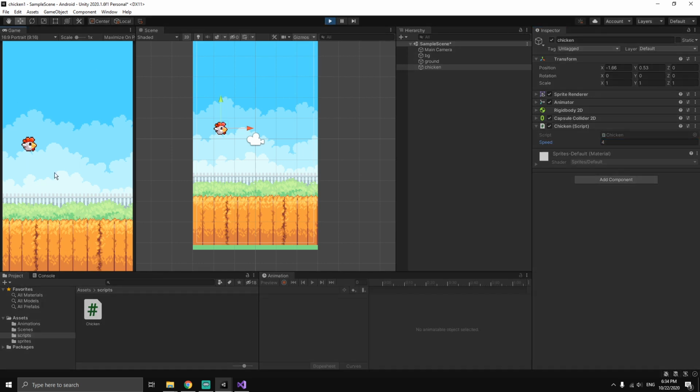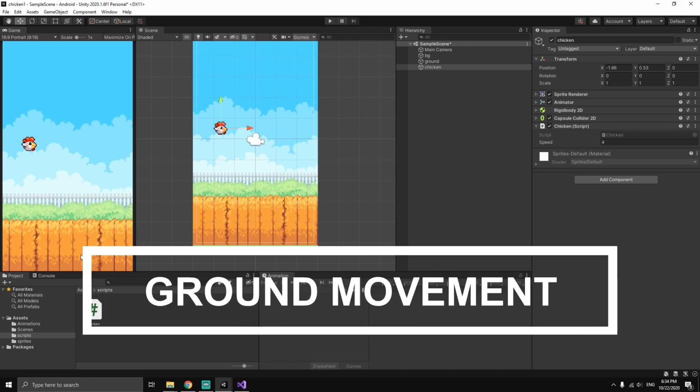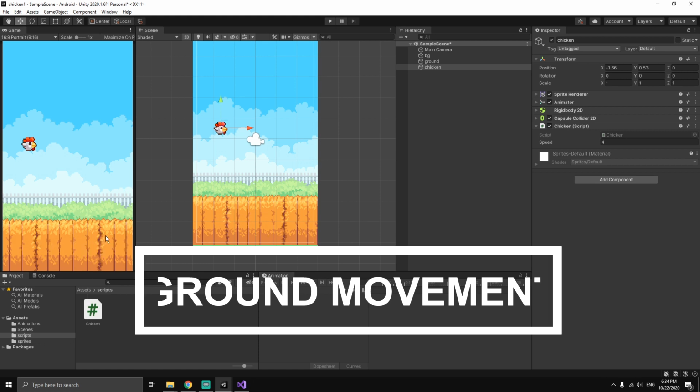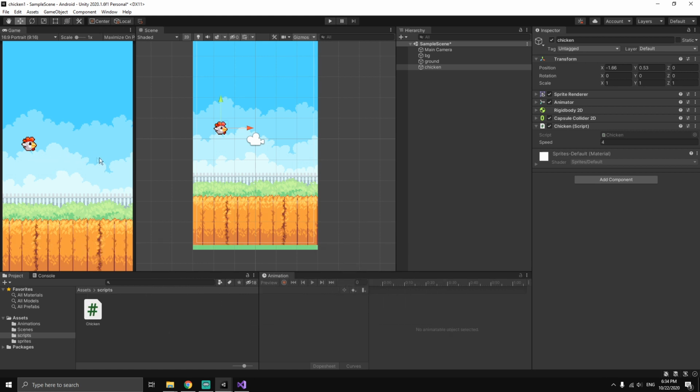Now if we click, we can see that the chicken is actually flapping, which is what we want. It's flapping every time we click the left mouse button. Perfect. Now what we can do is make the ground move to the left, because we want the ground to be moving to the left and we want the background also to be moving to the left. So let's create a behavior for that.